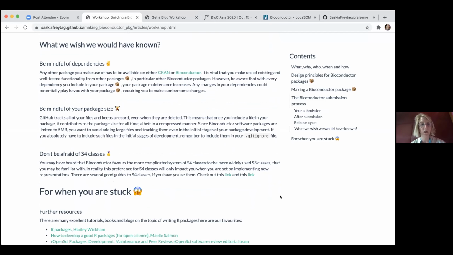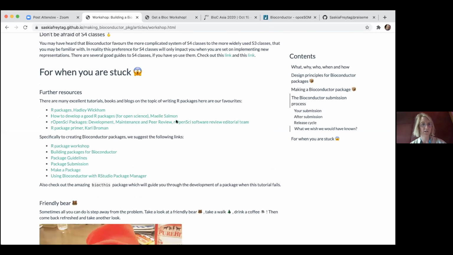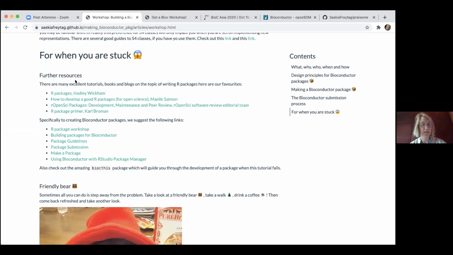Right, now for where you can get help. There are many excellent tutorials and books about writing R packages. These are my favorite ones here. There is also material specific to creating Bioconductor packages, and you can follow these guidelines. But what is probably most important is the amazing BioC package, which I'm hoping people will use, because it really guides you through this, kind of like this tutorial, but in a nicer way.